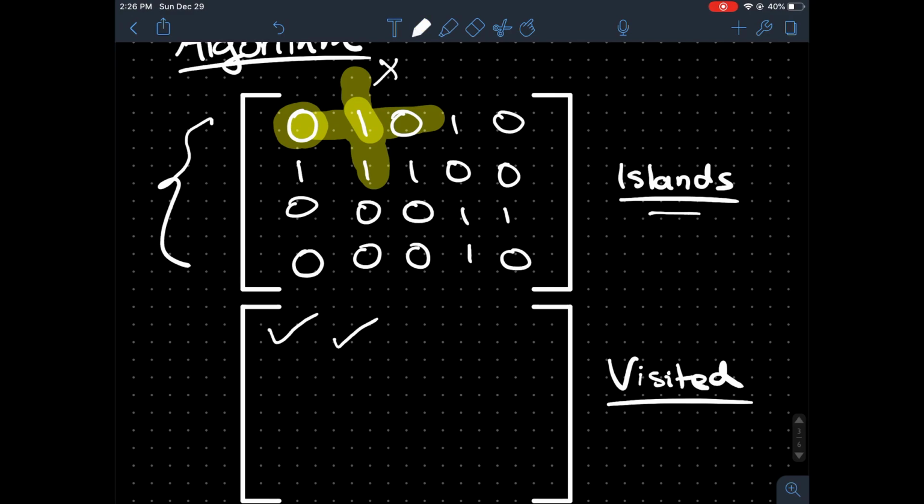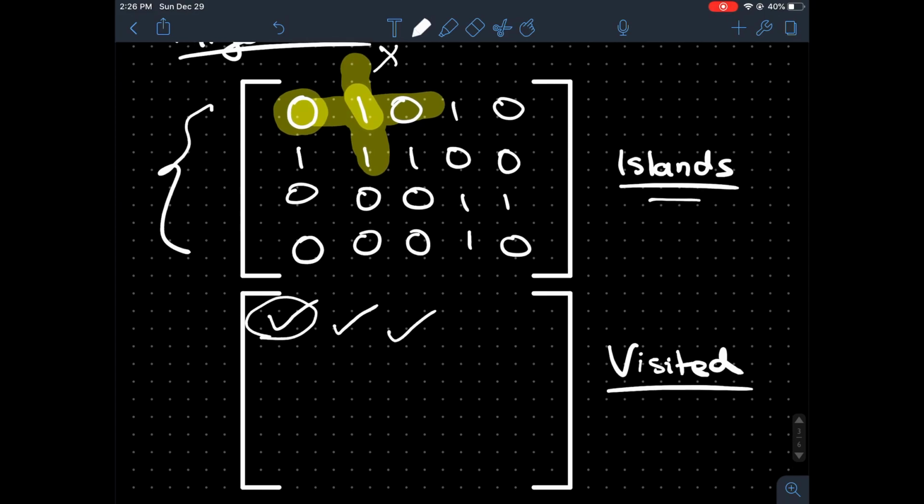When we go to the left, we're going to see that it has already been visited. When we go to the right, we're going to see that it is a 0. So we can just mark that visited. And when we go down, we're going to see that this value has not been visited and it's a 1. So we're going to mark that check, and because it's a 1, we're going to perform depth first search from here.